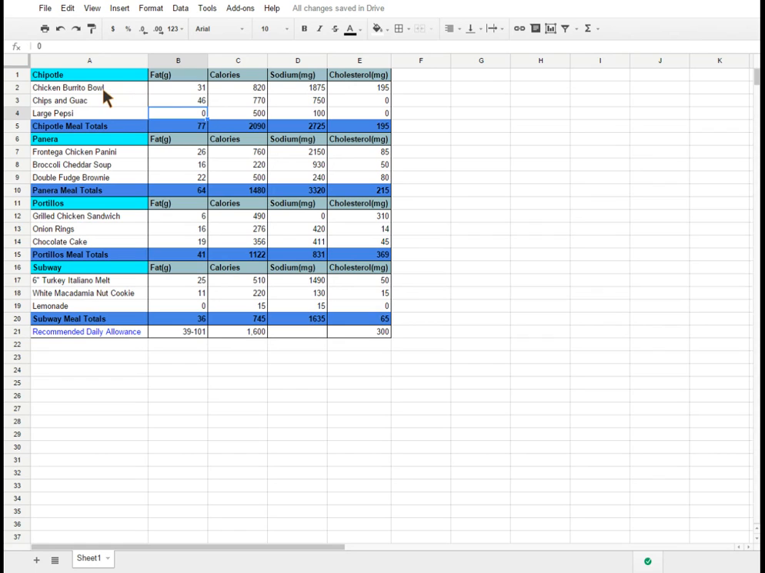To do that, I first want to click and drag to select the chicken bowl title along with its numeric content here, so 31. It's important that that's just a number. If you have a G in there or some other letter signifying grams, it won't work.